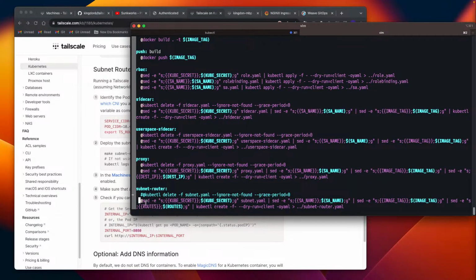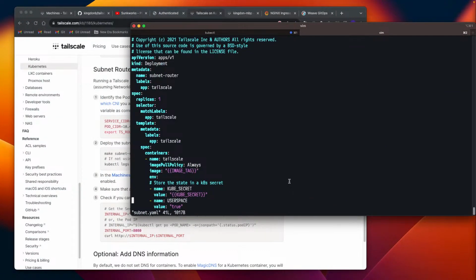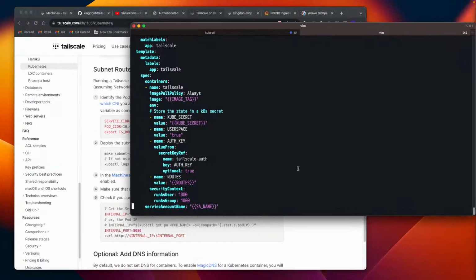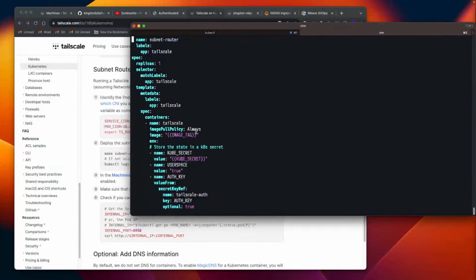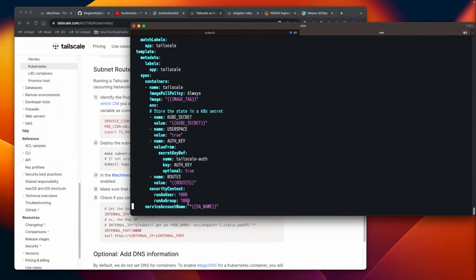Okay, and what's happening here is we are taking this subnet.yaml file and we're substituting some values into it using sed. So we'll take a look at that file. So we could do this with Flux, but they've done this in their example for us, I guess, wherever I copied this from, so that we get a file that has all this stuff filled out in it already, including the routes and the secret.